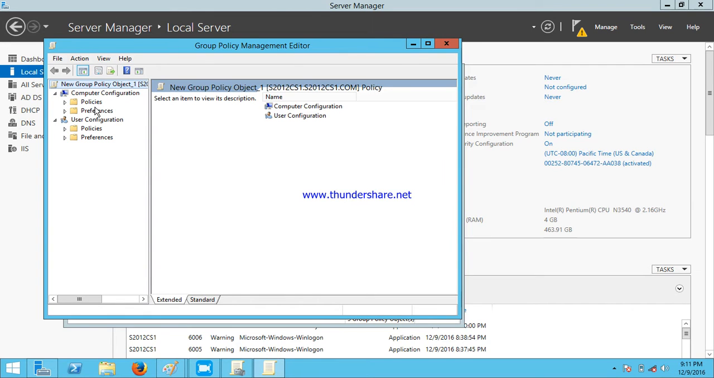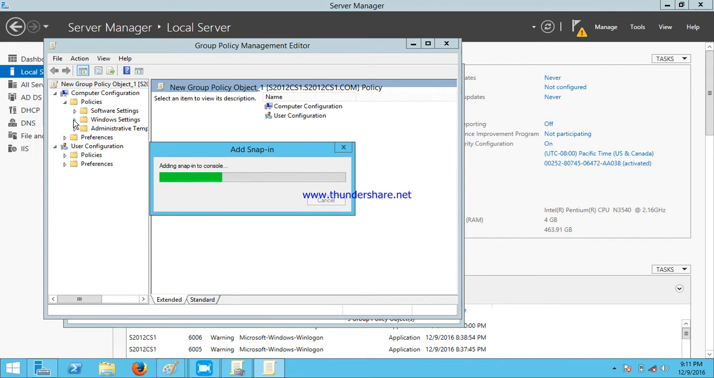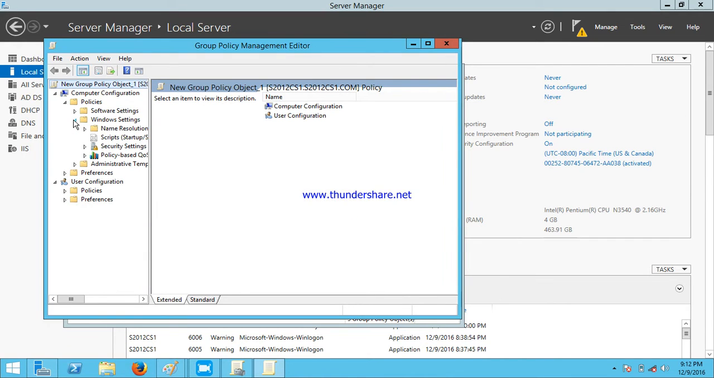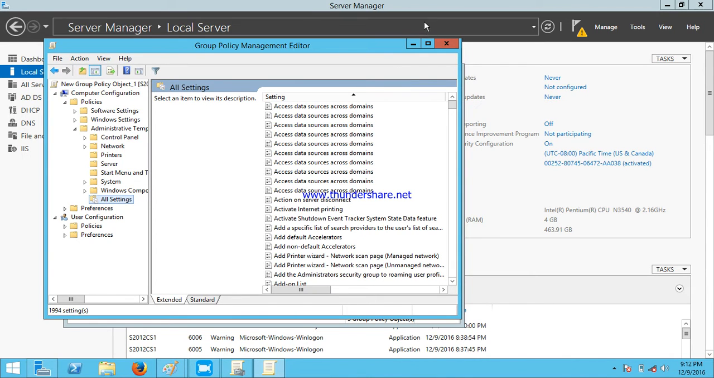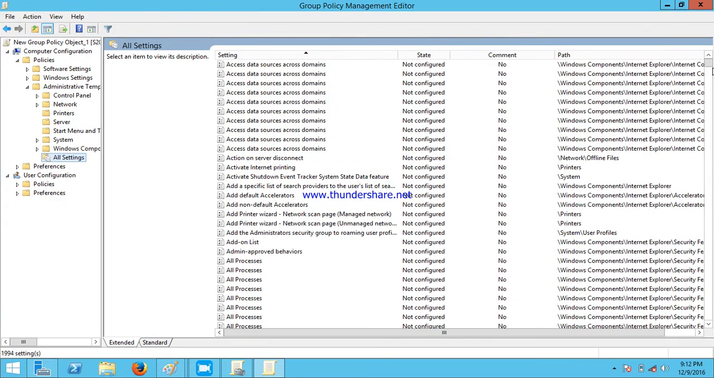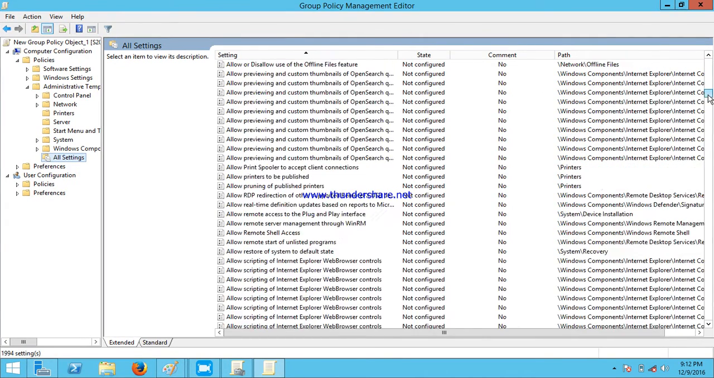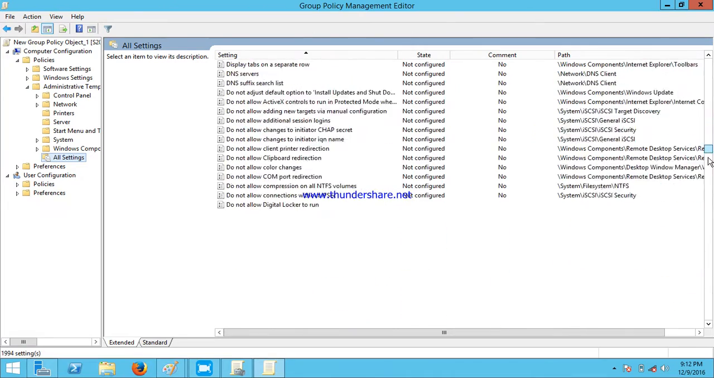And in here you'll see the computer configuration and user configuration, each with policies and preferences. You want to go to policies, Windows settings. First, you want to go to administrative templates. You want to go to all settings, and this gives you all the settings that are in here. I mean, you can do all kinds of stuff.